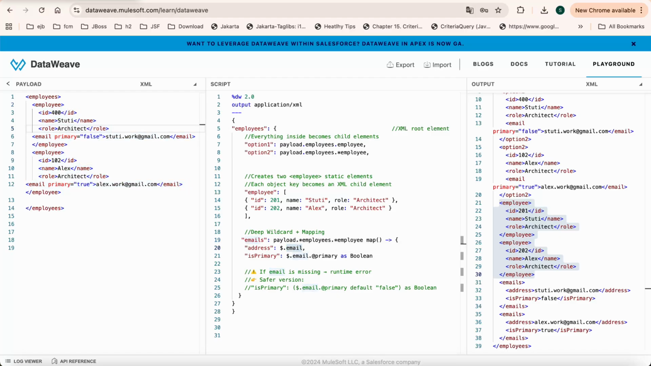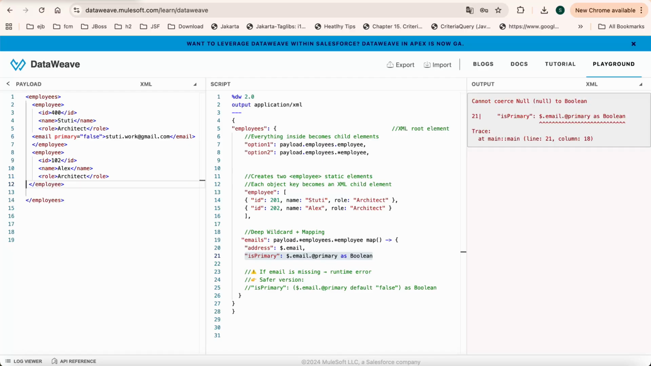Let's look at these two lines. They look almost identical, but they behave very differently at runtime. In the first example, we read the primary attribute from the email element and cast it directly to a boolean. This works only if the attribute exists and has a value like true or false. But if the attribute is missing, DataWeave gets a null value, and casting null to boolean causes a runtime error.